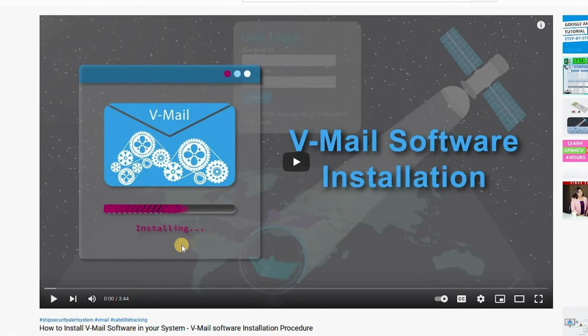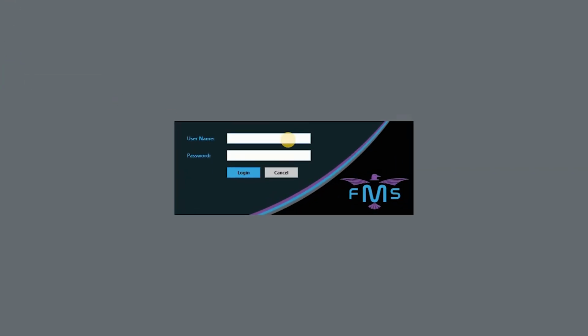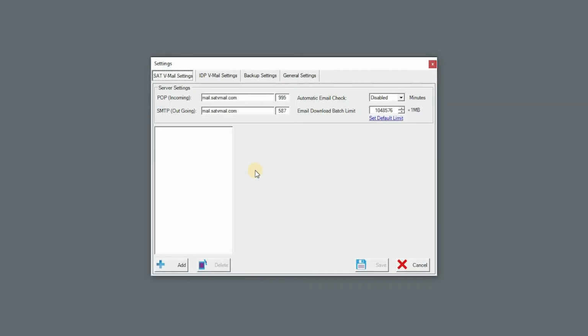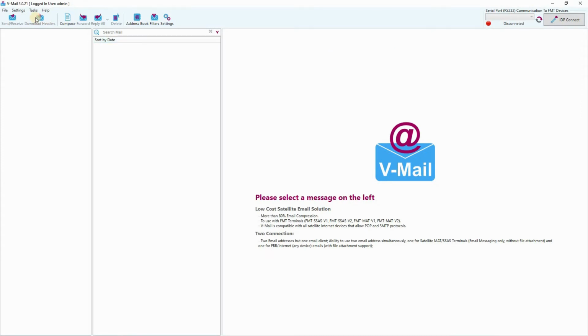After downloading and successfully installing, open vmail software. A login window will appear. Enter the username and password and click on Login. The settings window will appear. Close the window and go to the top menu of the main window.